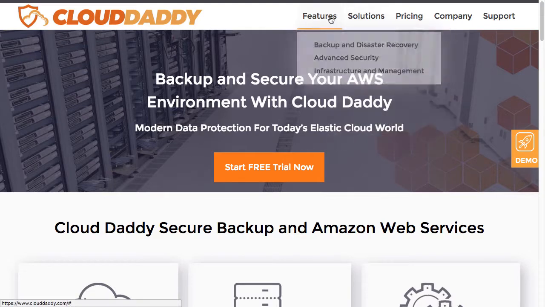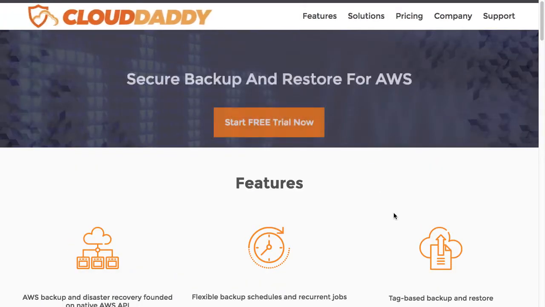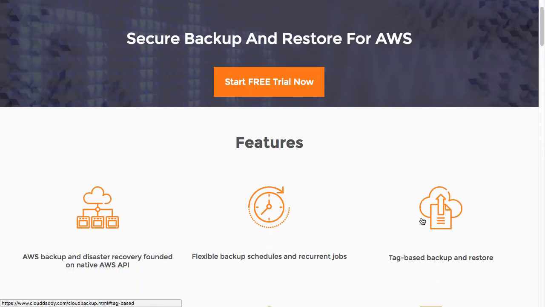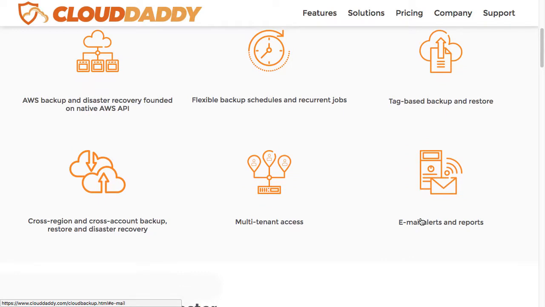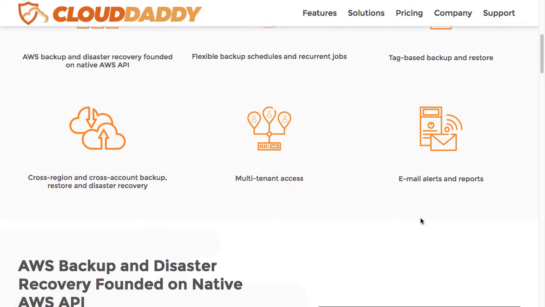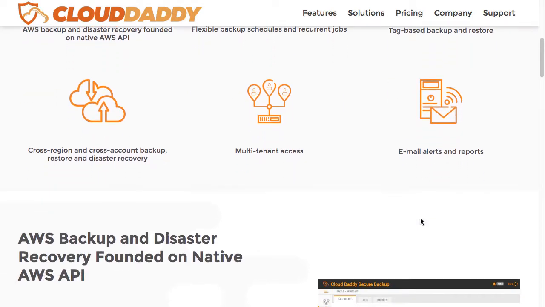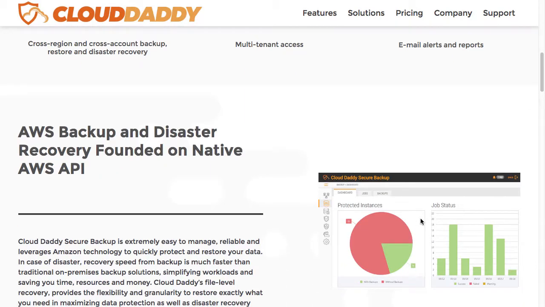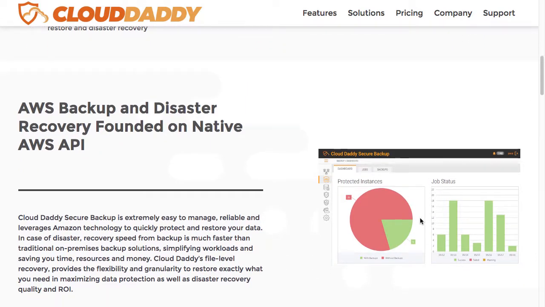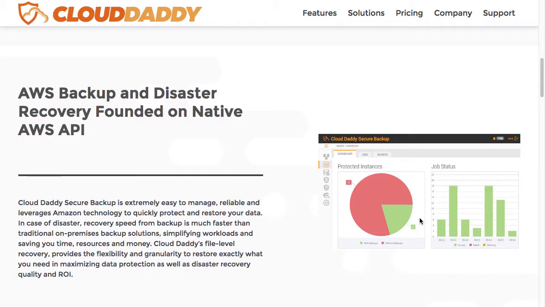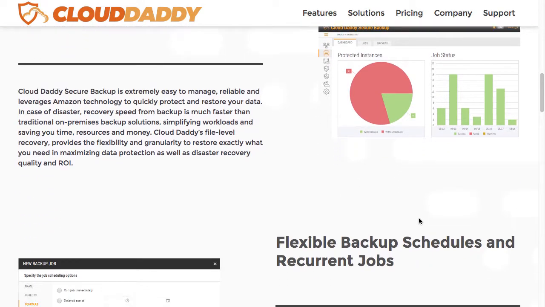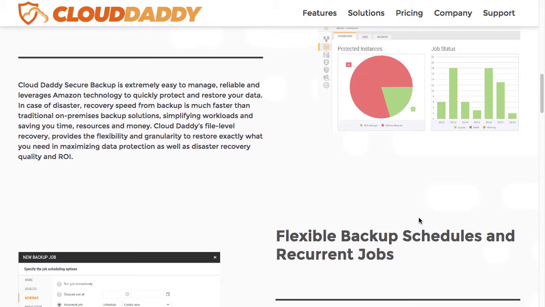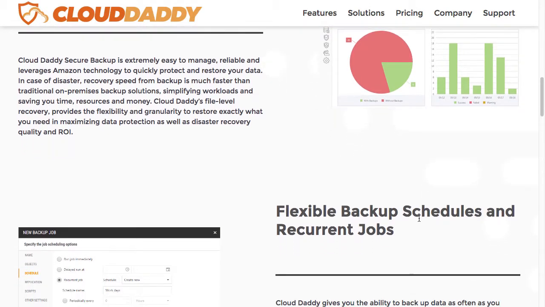Before I do that, just a little bit of background information about CloudDaddy. If you're using Amazon Web Services to provide infrastructure as a service for your enterprise, you need a visionary, secure backup and disaster recovery solution to protect your mission-critical applications and data. CloudDaddy provides AWS cloud-native secure backup, restore, and disaster recovery for your AWS infrastructure. It utilizes native Amazon APIs and best practices.